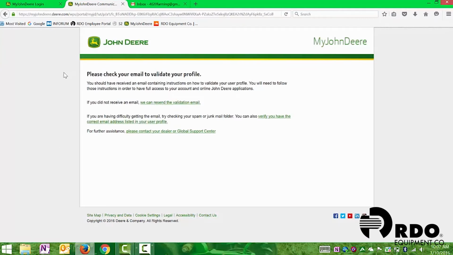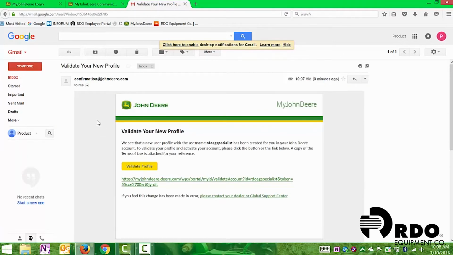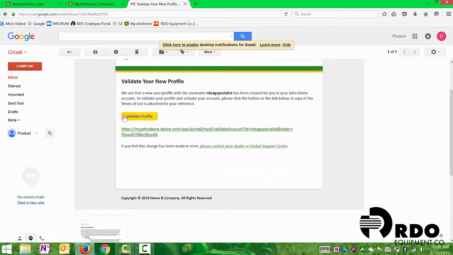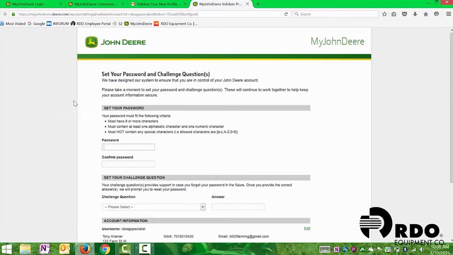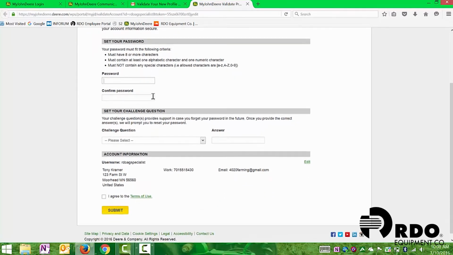After clicking the Continue button, it's going to send you to this page, which sends you an email validation so you can validate that account. From there, you'll go into your email, whether it's Hotmail, Gmail, Outlook, whatever it may be, and open up this validation email. Then you're going to click Validate Profile. When you validate your profile, it's going to ask you to create your password and enter challenge questions.